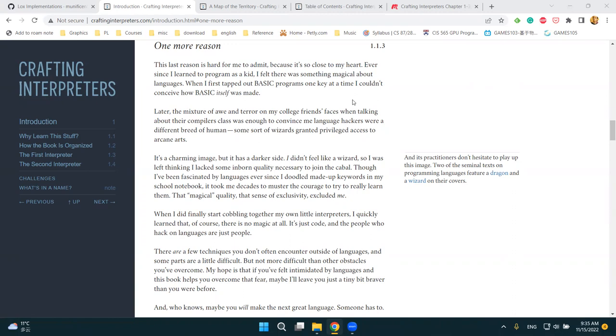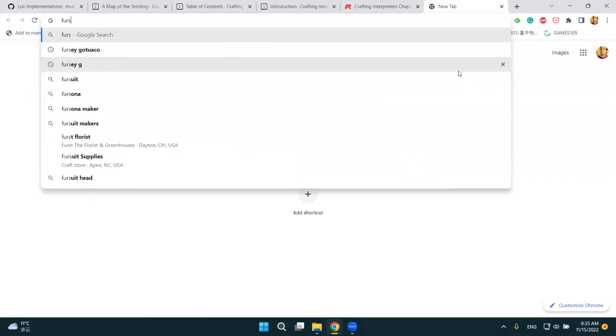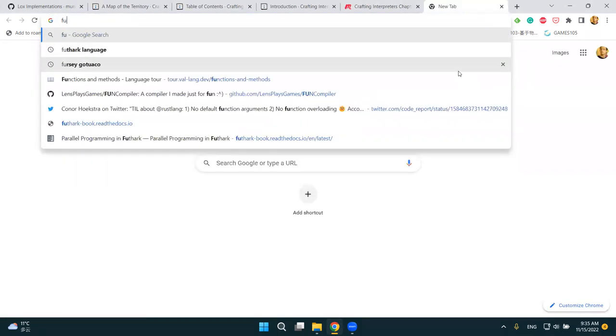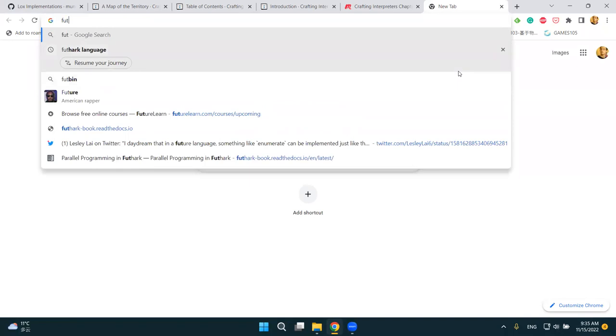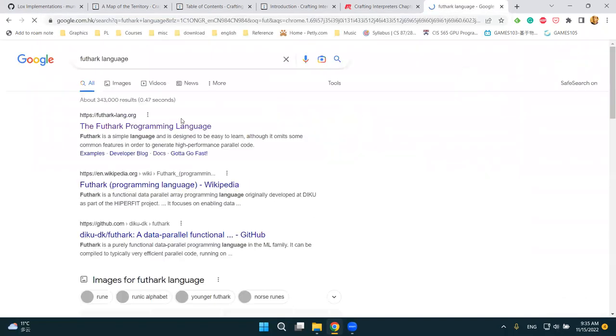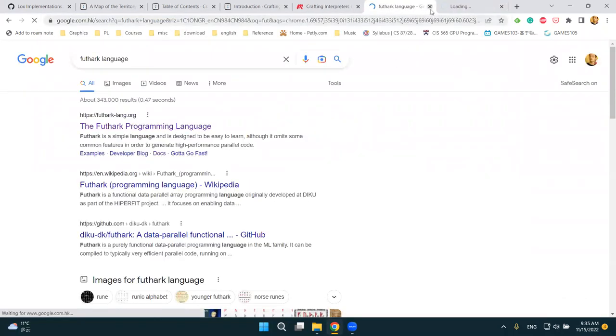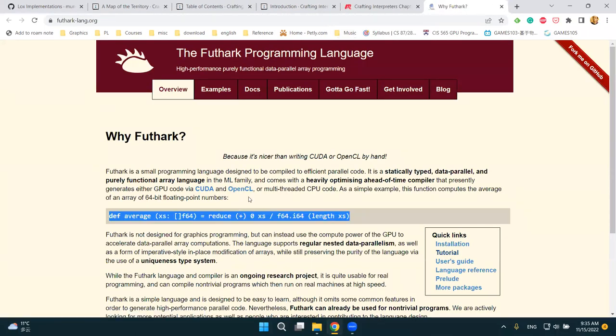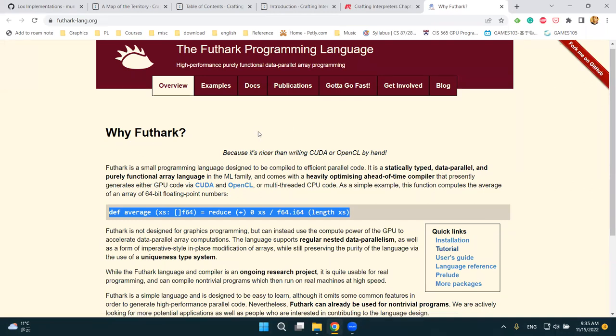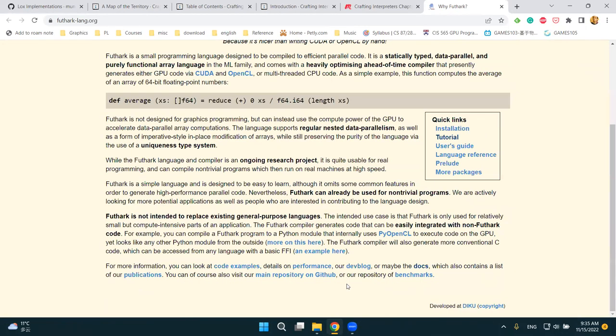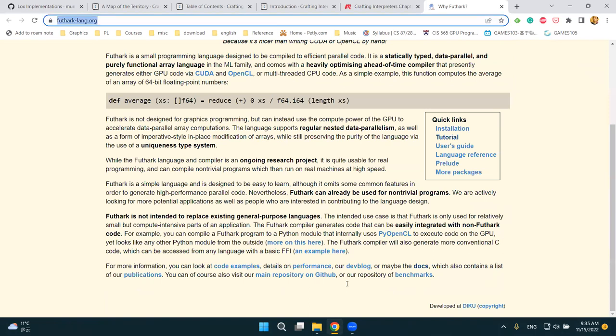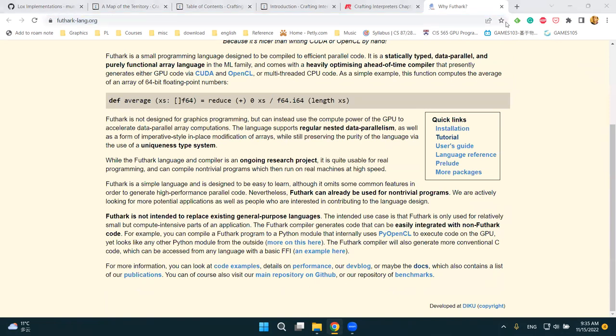Transpiling APL to OpenMP. Oh, there's actually an interesting one. It's not APL though. Its syntax is totally ML syntax, but it is kind of an array language. We put it here.